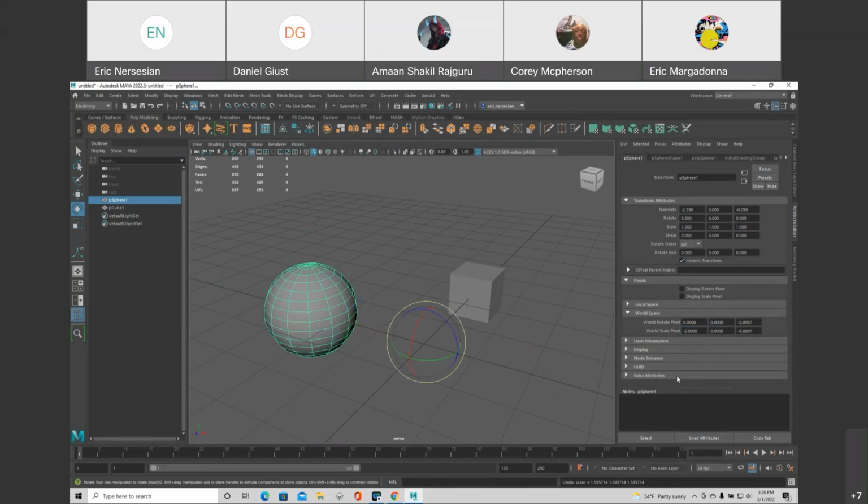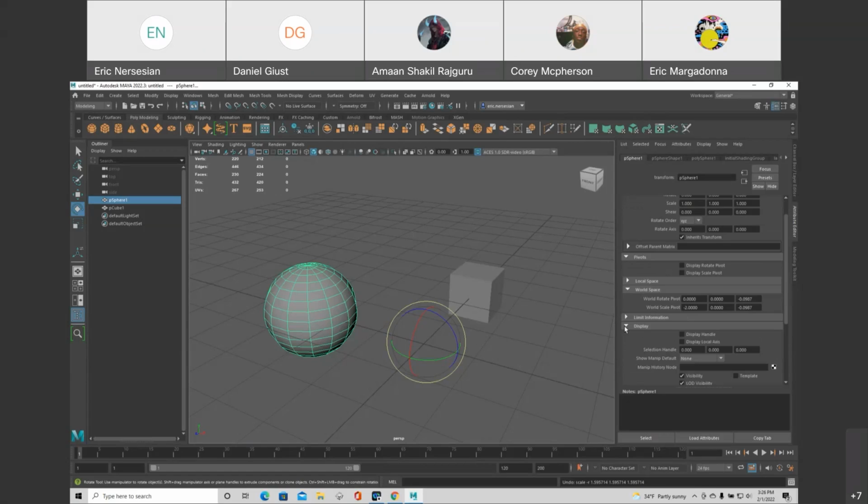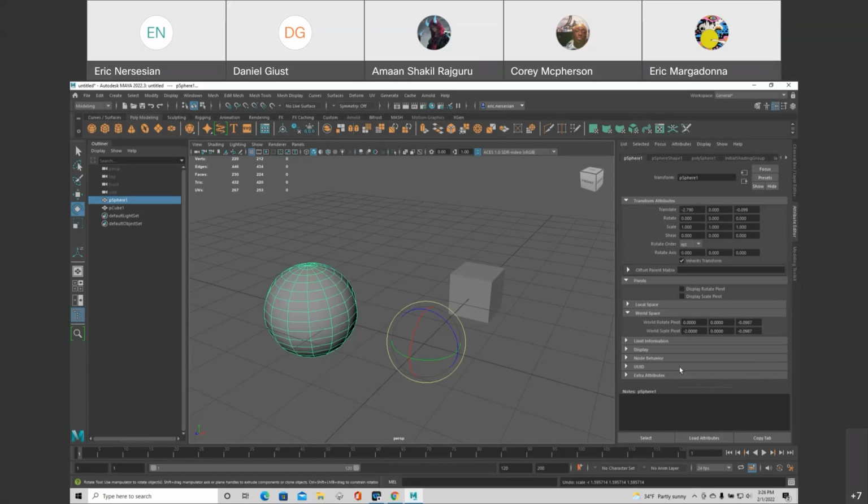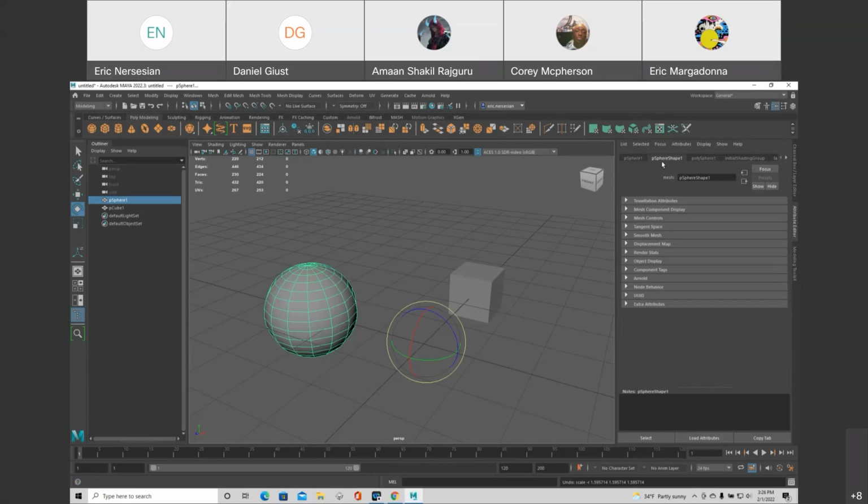The rest of this stuff is kind of miscellaneous garbage that you don't really need to get involved in. But as you get deeper into the programs, you'll get more understanding, and you'll be hunting around in these deeper levels to get more customization. There's just a million settings. It's just how complicated the software is. Now the shape.